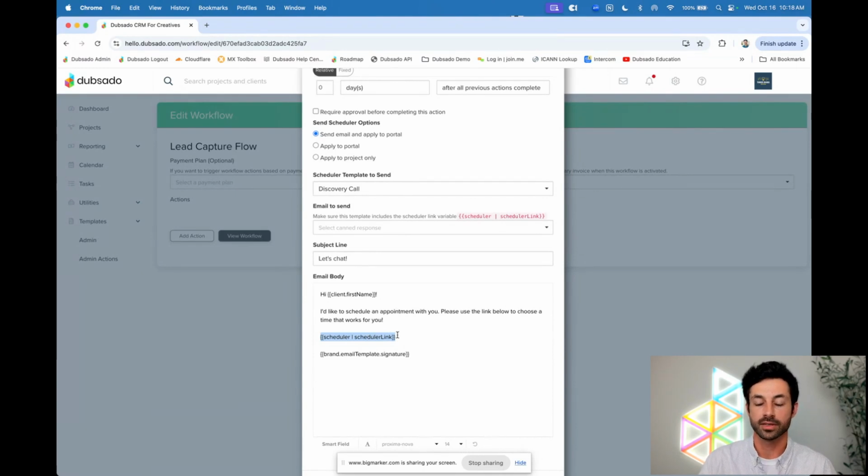If that scheduler template link does not exist and you don't have it in your email, then when you send the email to the clients, it won't have a link for them to click through and book that appointment. So it's imperative that whatever smart field appears in red here appears in the body of your email. So we want to make sure that that's there, okay? Like I said, in other cases, and we'll see this later on, it's going to be a different smart field, but the default email will always have it in there. So it's just something to keep an eye out for.